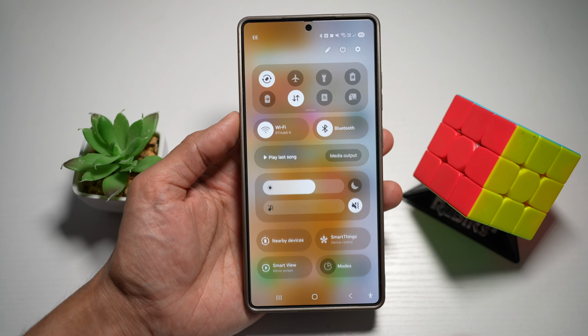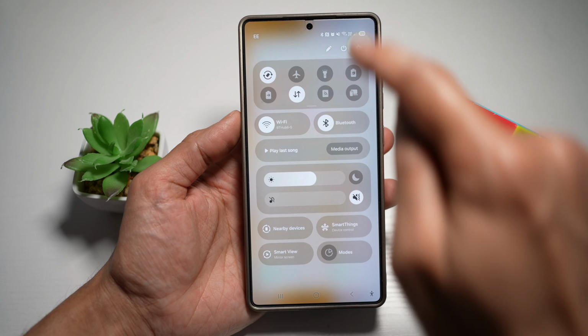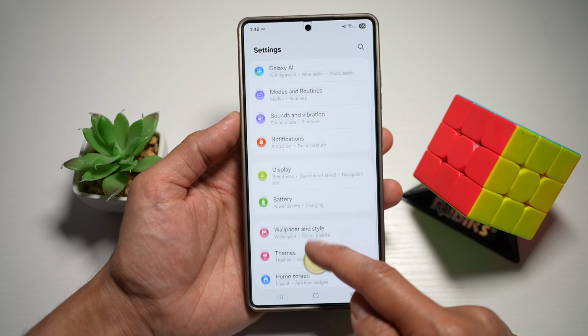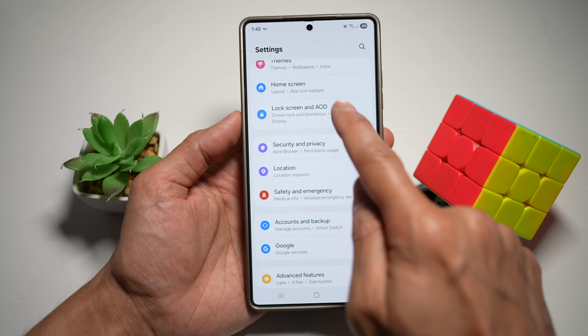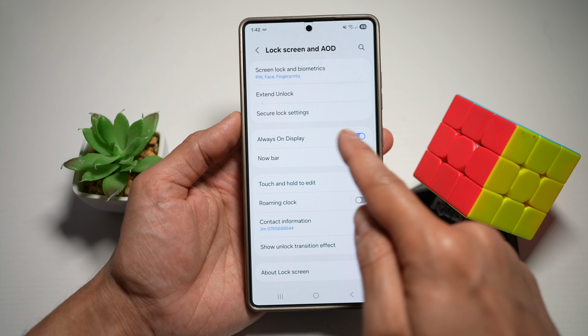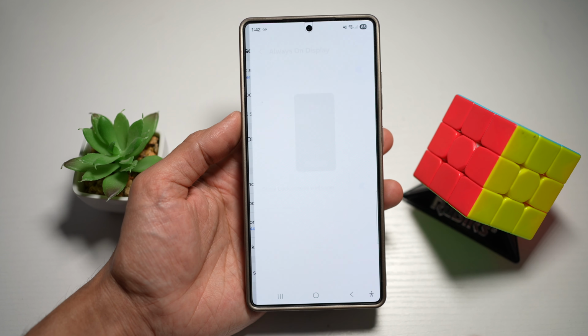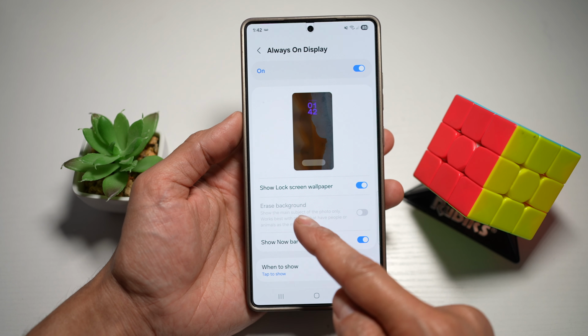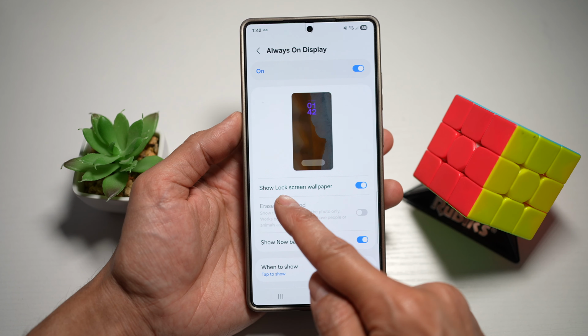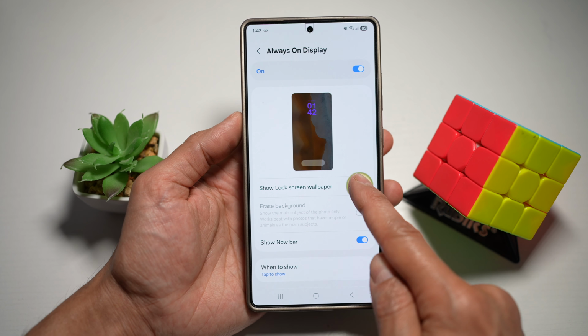First, you want to go ahead and bring down the notification bar and tap on settings. You want to scroll down until you see lock screen and AOD. Now from here, you want to make sure your lock screen is turned on. Tap on it. From here, you can see what you want to see. You want to see a black screen or you want to see the lock screen wallpaper.